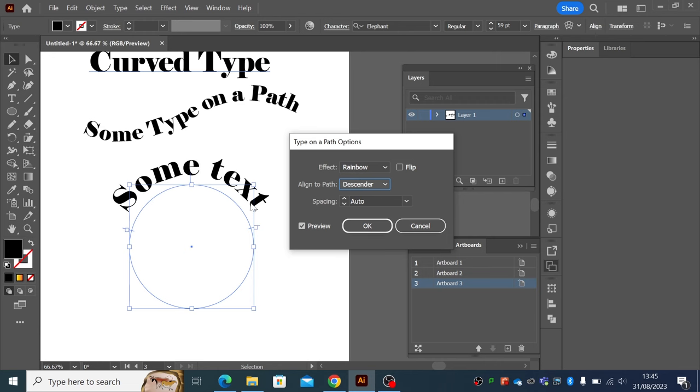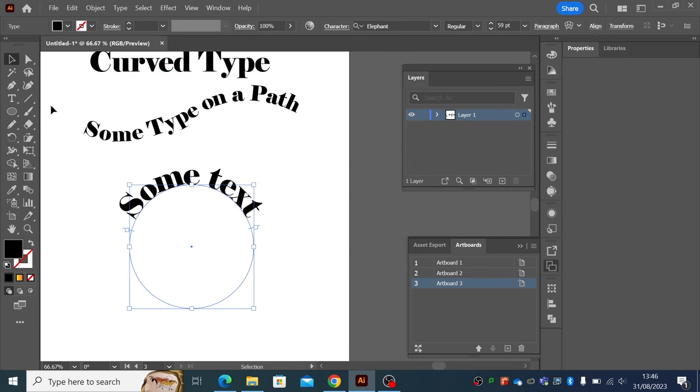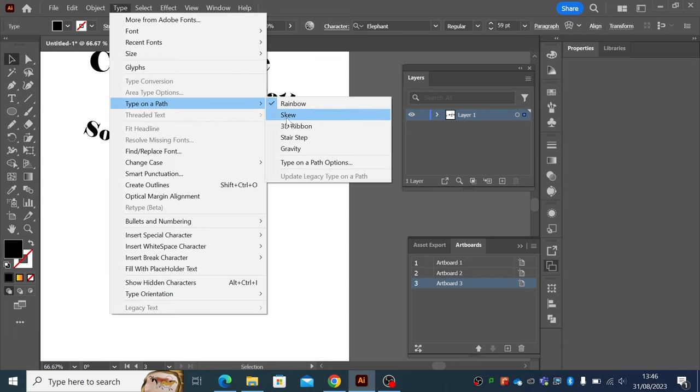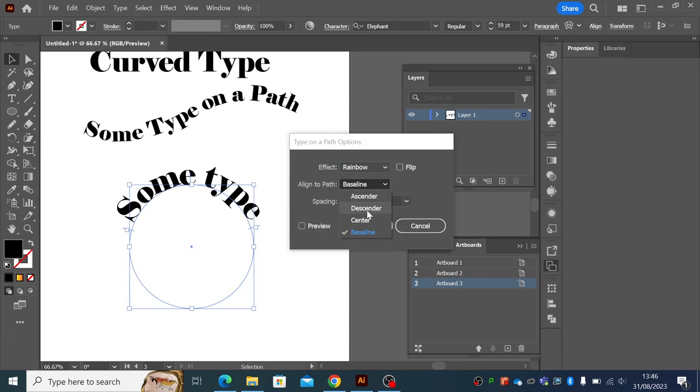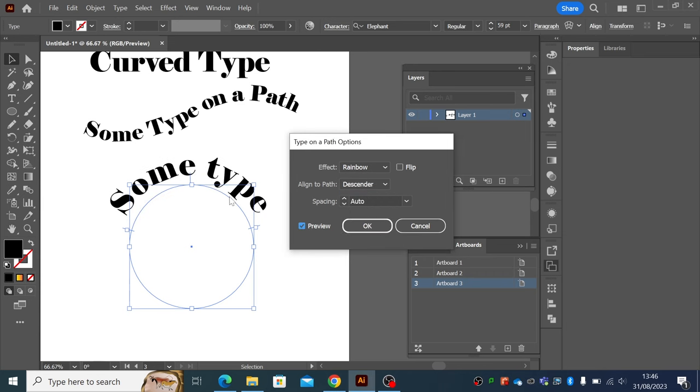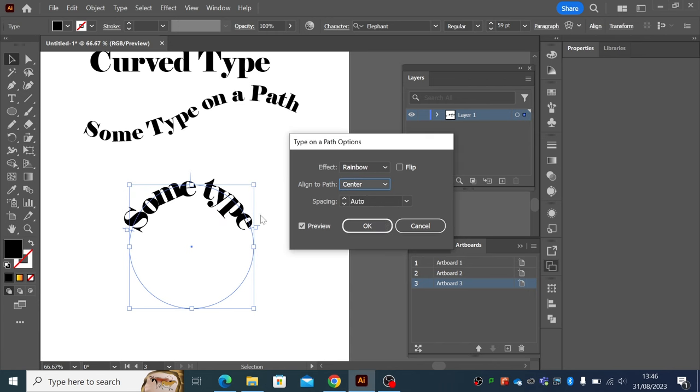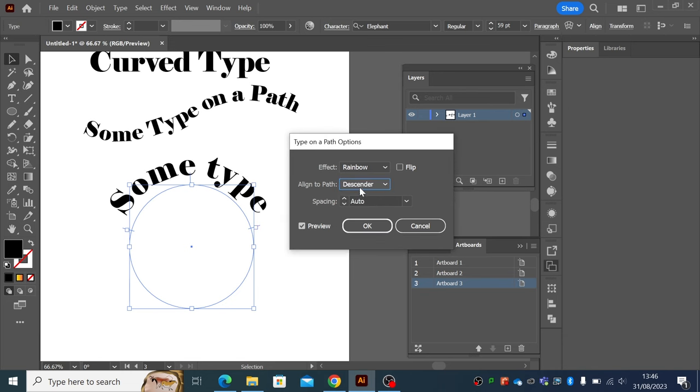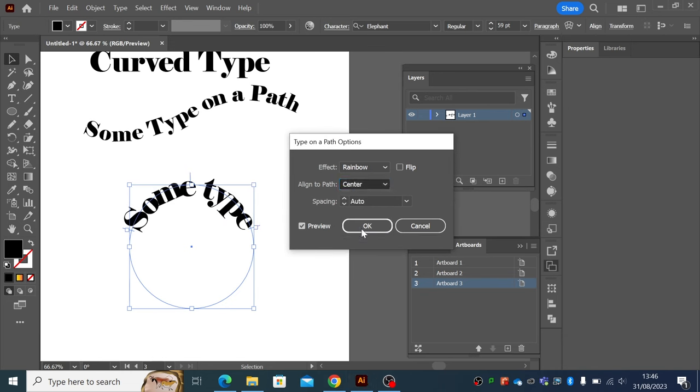A descender is like a P or a Y. So if this was type and not text, so let's just change this to type and you'll see. So we go to type on a path, type on a path options, and we change that to descender, you'll notice that it's now aligned to the descender of the type. And then the last one you've got is center, which is in the middle. So ascender, descender, center, and baseline. Predominantly, I'll probably use baseline most of the time.